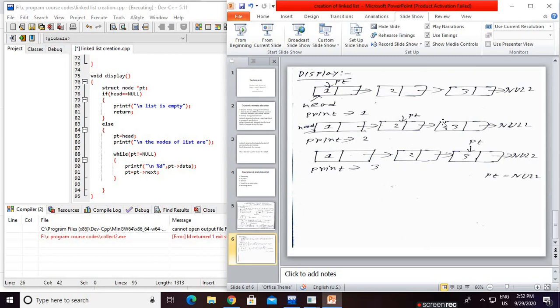Again PT equals to PT arrow next. That means PT is now shifted here, pointing to 3. Again check PT not equals to null. Yes, PT is not equal to null. So print the PT arrow data, that means 3 is printed. Again, PT equals to PT arrow next. The next is null. That means PT is now pointing to null. Check again, and stop. This is how we display and create the singly linked list.